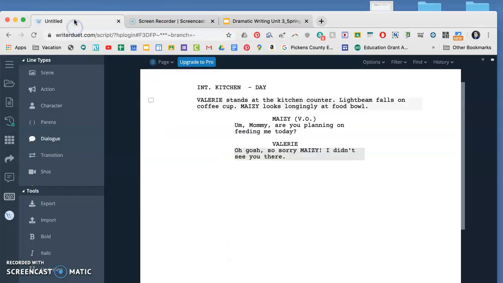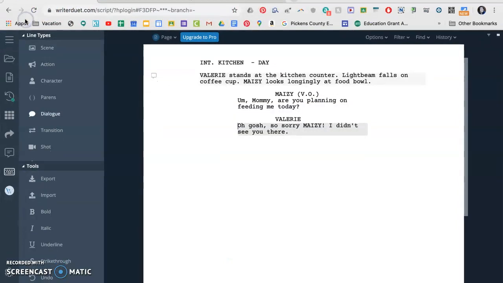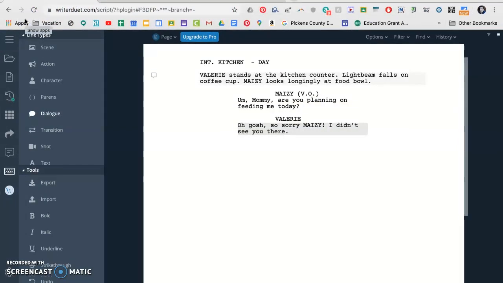I'm going to show you Writerduet. All I've done is go to writerduet.com and log in, and it has my screenplay already saved. So you don't need to go back and save it. It's just like a Google Doc where it saves what you've done automatically. Okay, so here I am. Here's my scene heading, or my slug line. I have interior, kitchen, day.